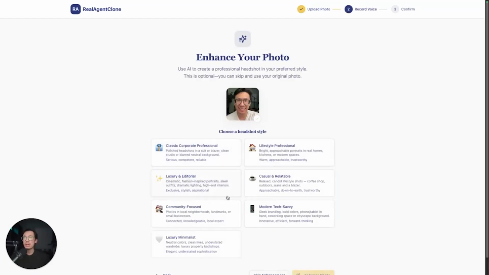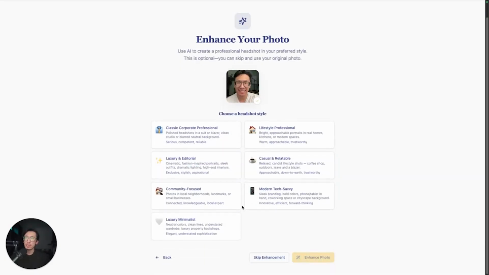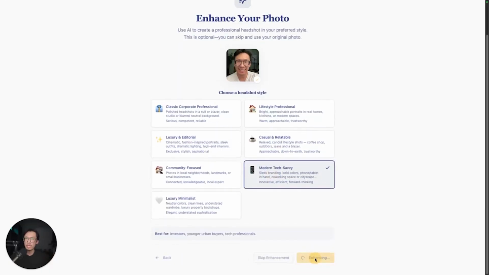And I'm going to select a category, a type of enhancement that we want to do. We can also skip it, but I think that having a modern tech savvy look, this one actually sounds pretty good. Co-working space, city shape background, efficient, forward thinking. So this one will probably attract a lot of a younger audience. If I want it to be more a first-time home buyer, a community-focused shot will be really good. Something that's a luxury focus could be really good for older clients. So it really depends on the category or the type of audience you want to attract. So what we're going to do here, I'm just going to do modern techie savvy and enhance photo.